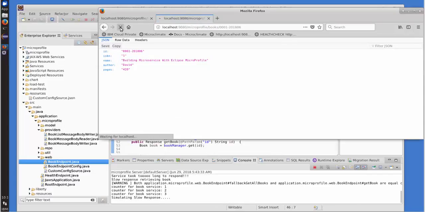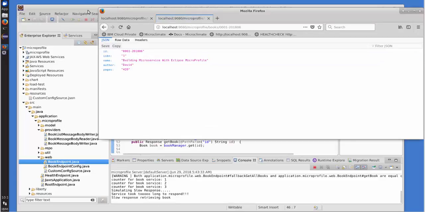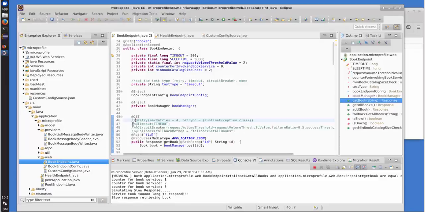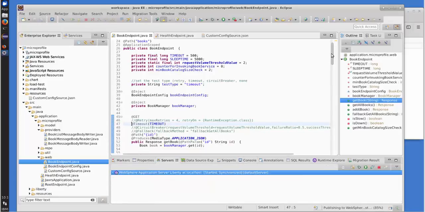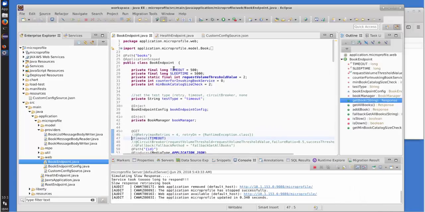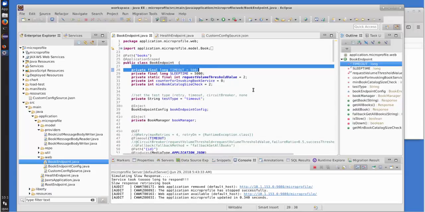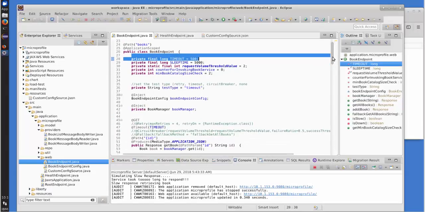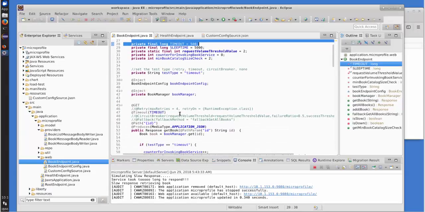Sometimes it works pretty fast, and then sometimes it's really, really slow. So what we can do in this particular case is we can specify a timeout situation using MicroProfile to say if our microservice is going to run longer than some specified period of time, and the time that I've specified is a half a second, then what I'd like to do is just go ahead and time the call out.